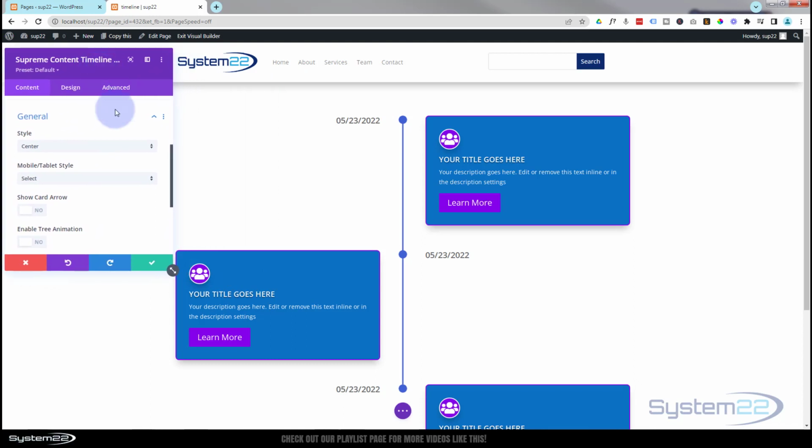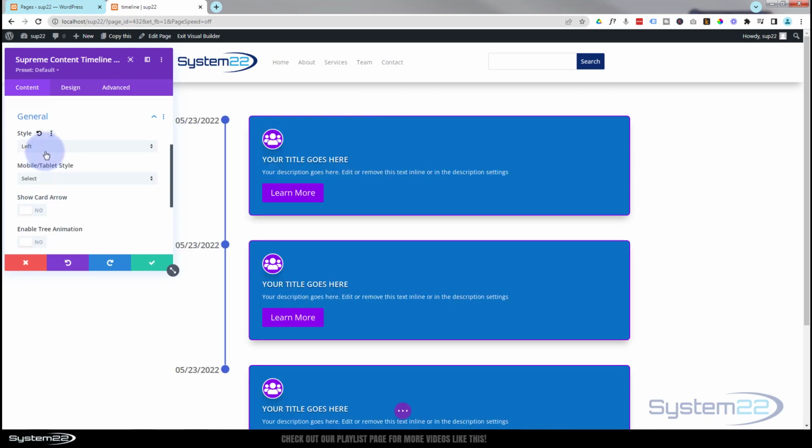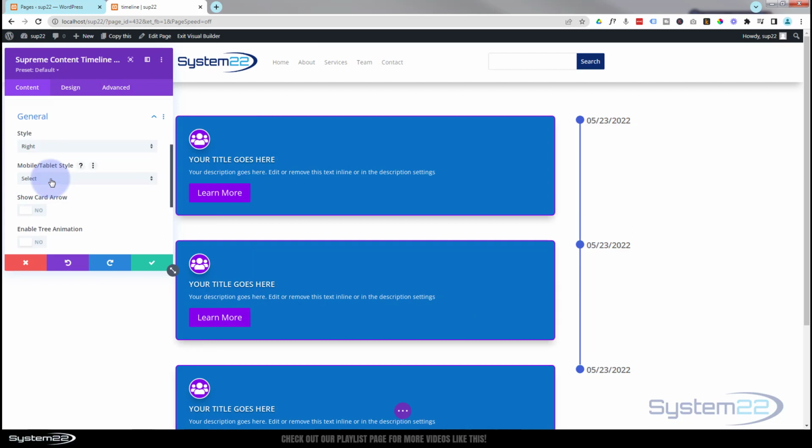I'll just move this out of the way. At the moment, the style is central. So it's starting left and right and everything's in the center. We've got left, where it'll left align everything. And we've got right, funnily enough, which will right align everything.